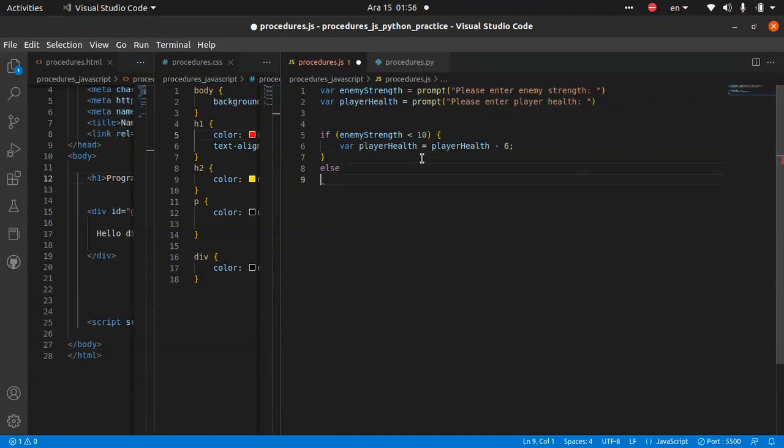We can say else. For the else part, we can say var player health equals player health, and after that say 2. Let's do it like that. If it is greater than 10, it will subtract 2. If it is less than 10, it will subtract 6. We can also do else if, like, let's say if enemy strength is less than 5, subtract 6. If enemy strength is less than 8, between 6 and 8, it will subtract 2 or 4. Okay, we can do a lot of things, a lot of actions with the conditions.